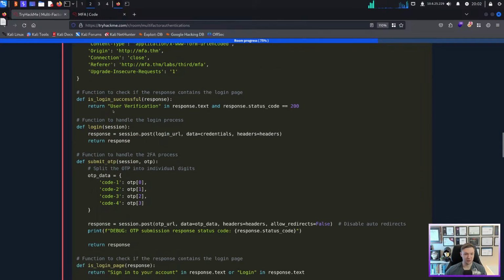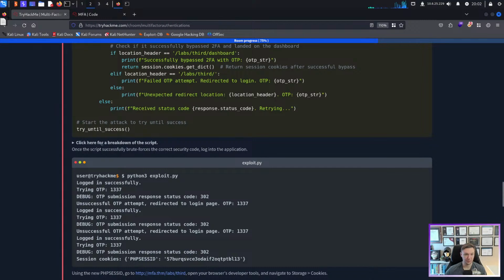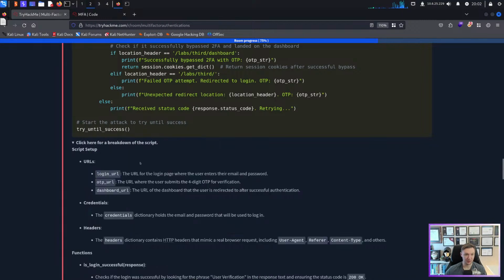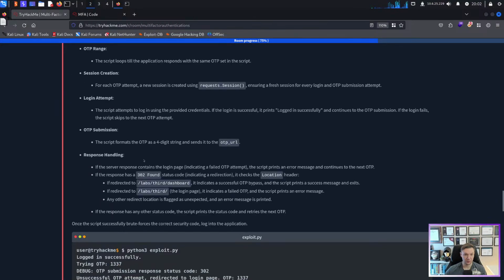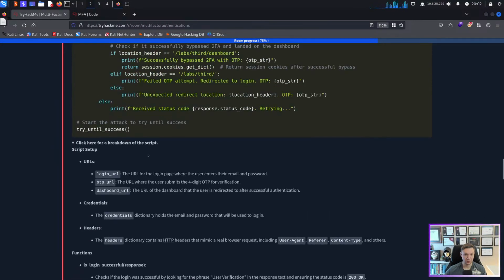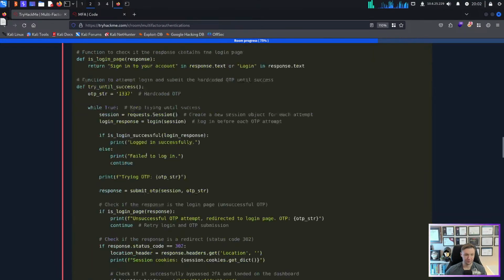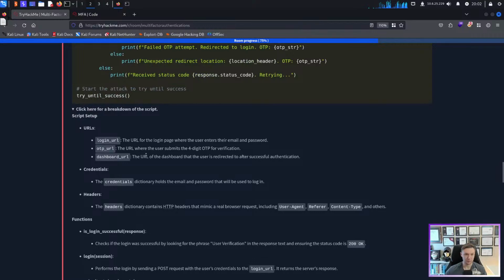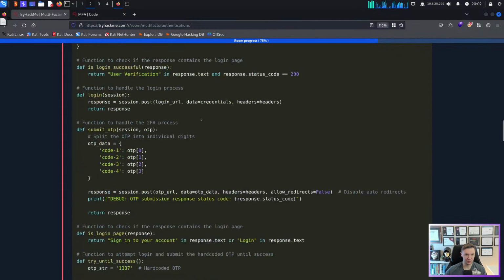So we have to brute force this next one. This is the script. That's a long script. Here's a breakdown of the script. So basically we're just going to brute force it with this. They give you the code.